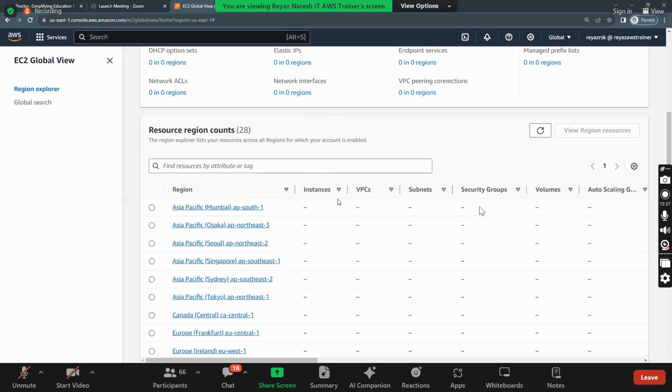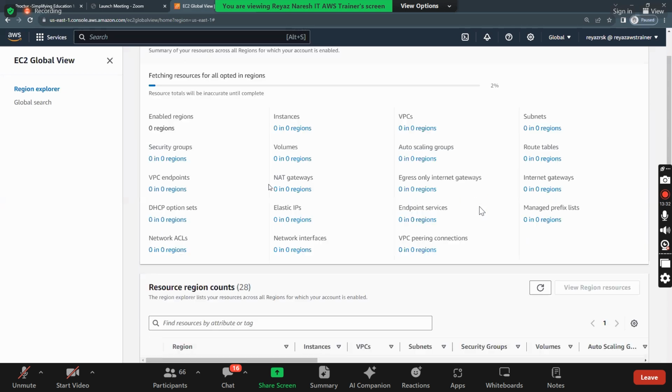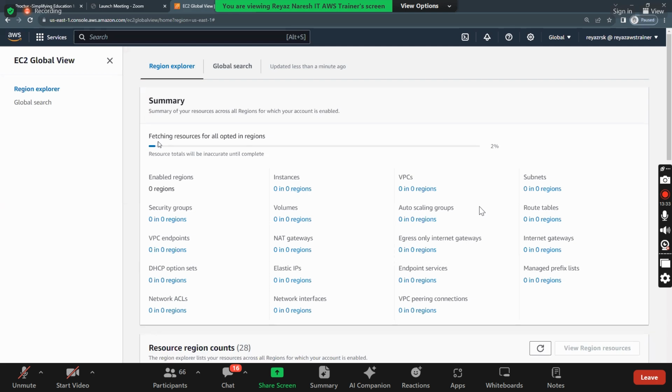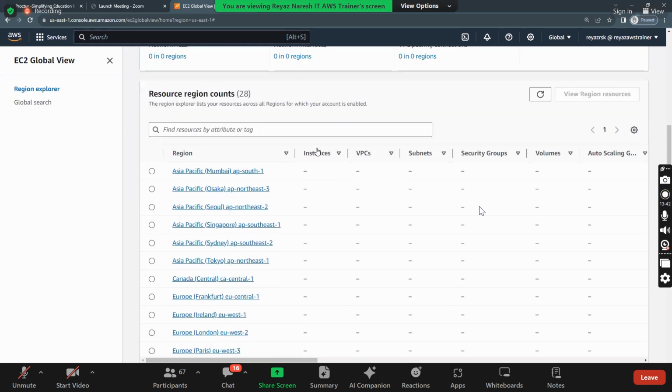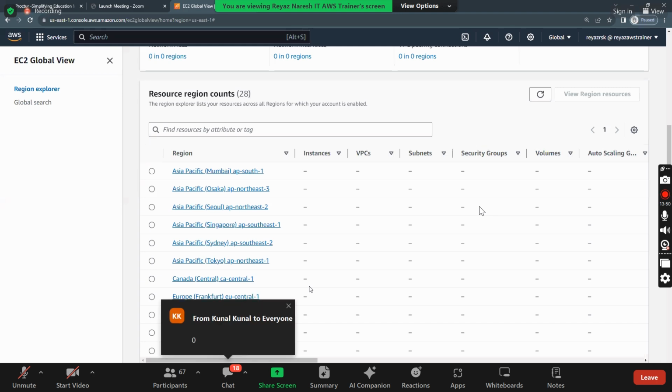Do we have any EC2 instances here, guys? No. Do you see this here? It is fetching resources and all. It is only 2% completed. Once it is 100% completed, it will list down all the instances here. For now, what will be the count? 0. Yes or no? In each and every region it will be 0 because we have not launched any EC2 instances.